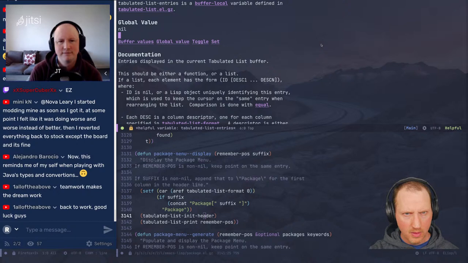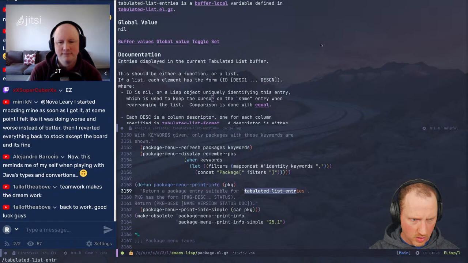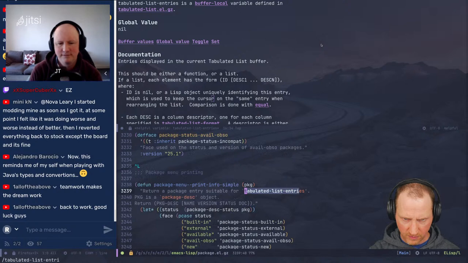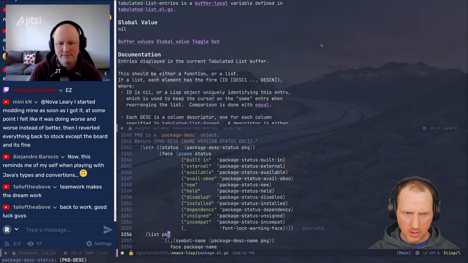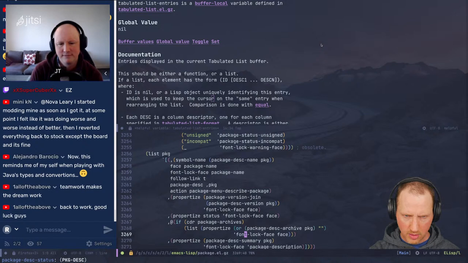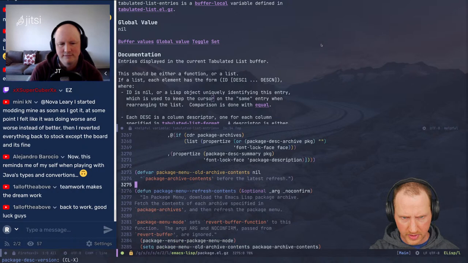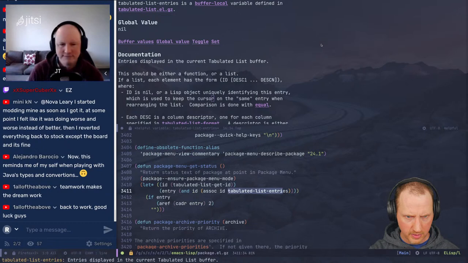So do I set this? Tabulated list entries. Okay, so this is, let's see, print info simple. Cool. Status. List package, simple name, face, a lot of information in here. Hopefully we don't need all of this. We can just get like a basic display with strings. Okay, tabulated list entries, menu, get status, okay.